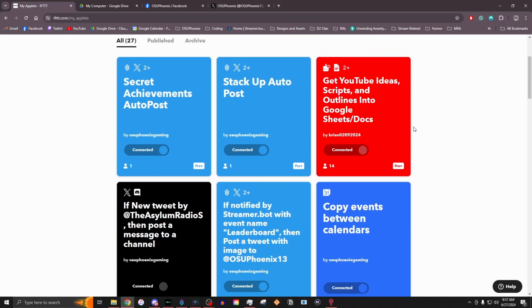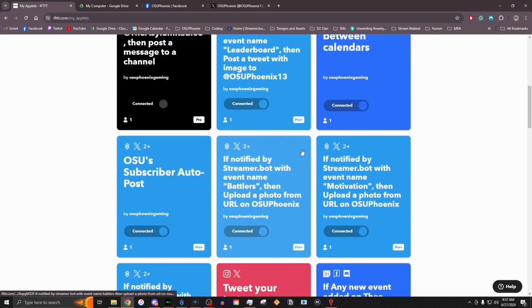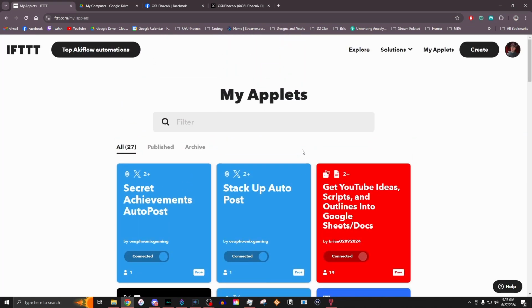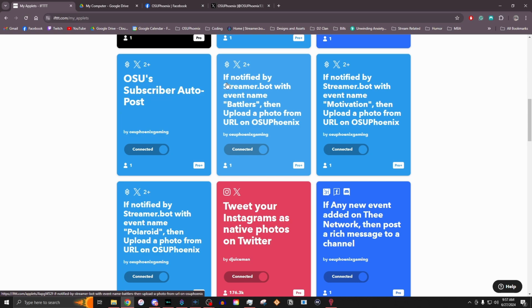Now here, as you can see, I have created a host of different applets that I'm using for all my streaming purposes in various different ways. Here's the one for my battlers. If notified by Streamer.bot with the event name Battlers, then upload a photo from the URL on OSUPhoenix. That's the generic title it gives it, but let's take a look at what I've actually set it up to do.